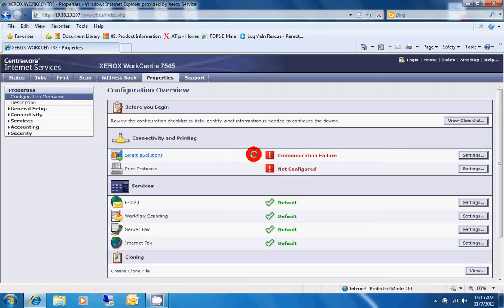If we got here and we saw a nice green check and everything was green here, then we would know that Smart eSolutions is functioning and that there wouldn't be anything else we need to do on this device as it's already configured for Smart eSolutions and communicating with the Edge server.